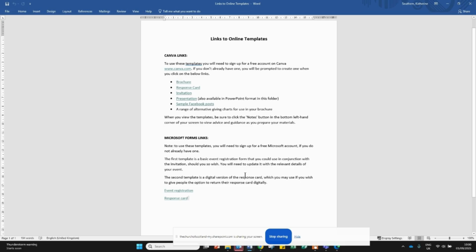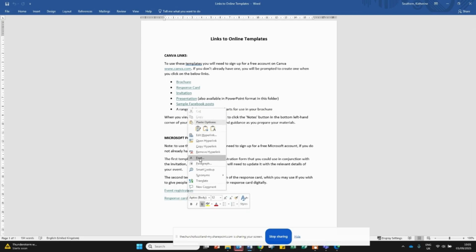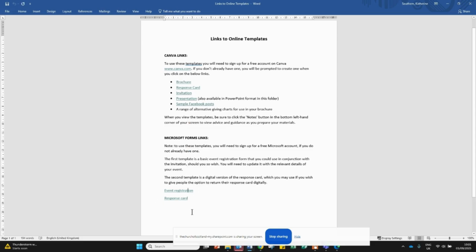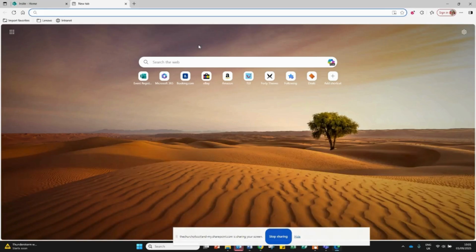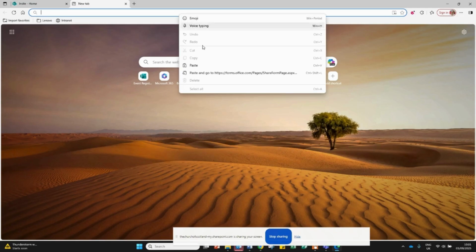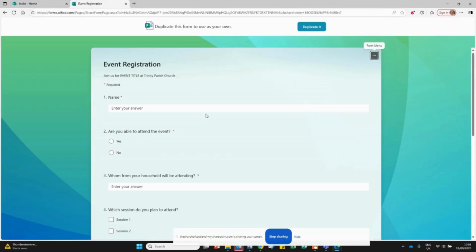To use these, you will need a free Microsoft account if you don't already have one. But go ahead and copy your hyperlink for whatever form you're going to use. I'll show you how to use the event registration form and paste it into your browser. I should note here that sometimes Microsoft Forms can be a little bit finicky about which browser you're using. So if you're having any issues with the form, I really recommend that you simply switch to a different browser, and you should hopefully be able to do everything you need to do.